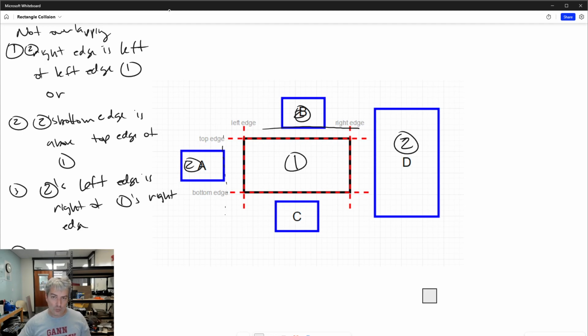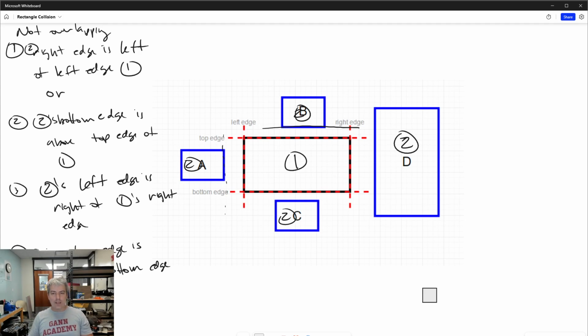The fourth and final way that we could check to see if they're not overlapping is, well, hopefully you've guessed it by now. We're going to look at this one at the bottom, and we're going to say its top edge should be below the bottom edge of that center rectangle. All right, so with that out of the way, basically these are all the ways that we could say that our rectangles are not overlapping.